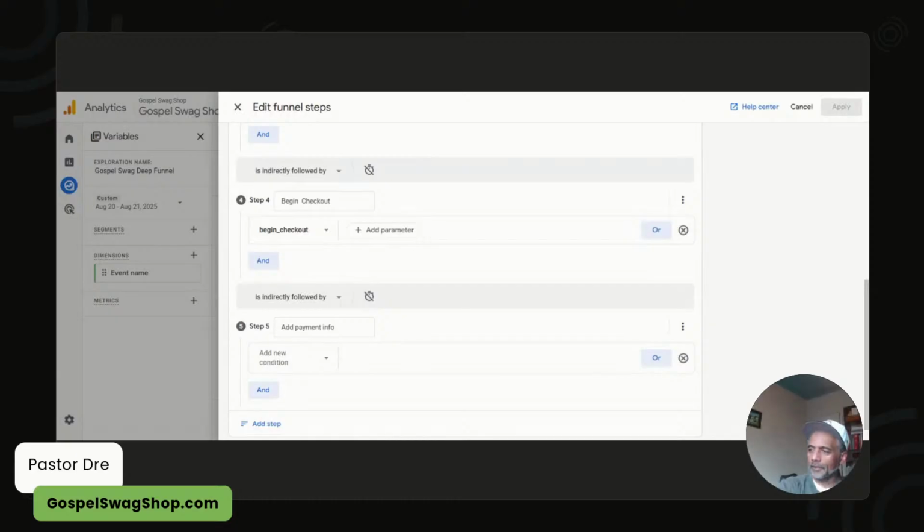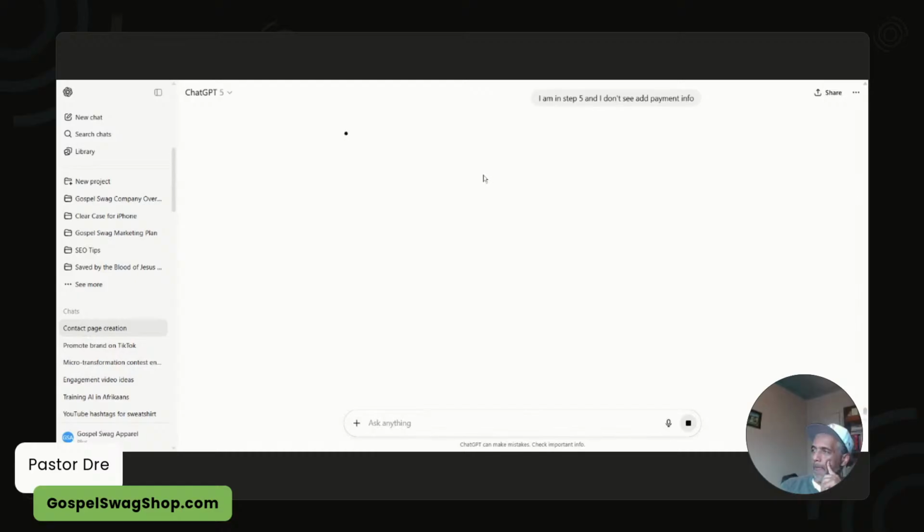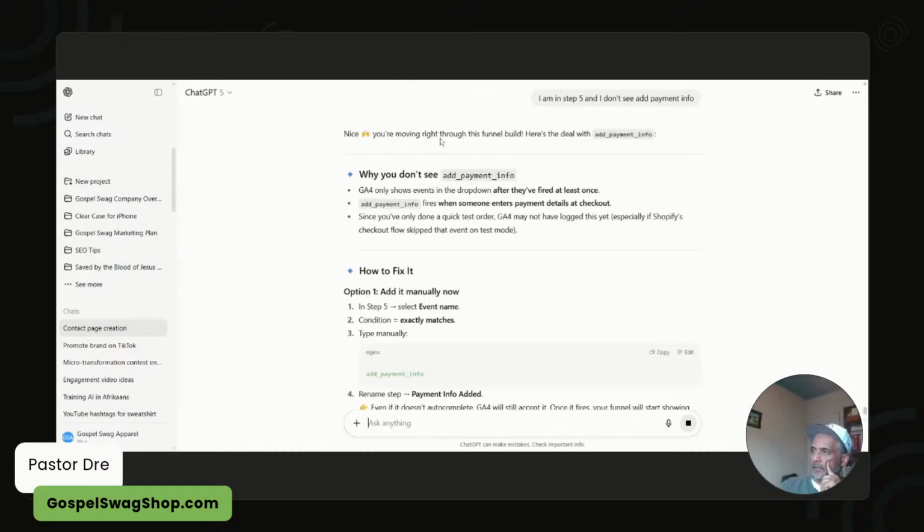I am in step 5 and I don't see add payment info. So let's see what it tells me. Nice. You're moving right through this funnel build. Here's the deal with that. Why you don't see add payment info. GA4 only shows events in the dropdown after they've been fired at least once. Add payment info fires when someone enters payment details at checkout. Since you've only done a quick test order, GA4 may not have logged this yet. Especially if Shopify's checkout flow skipped that event on test mode.